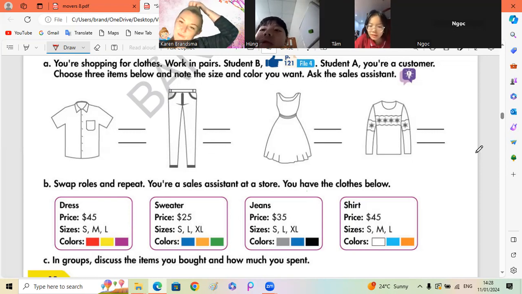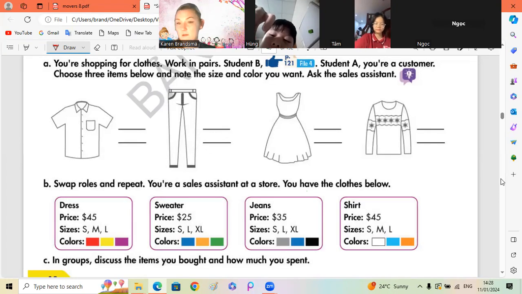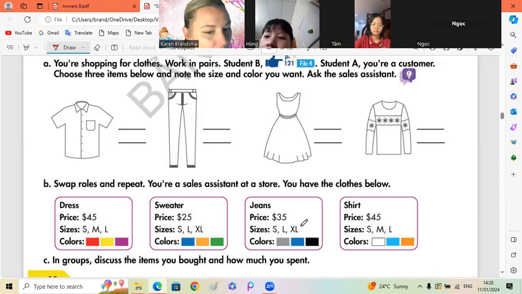$45. Very good. Well done. Okay, Ngoc, what do you want to buy? To buy a sweater. Okay, what sweater do you like? What color? I like blue. Okay. Blue or green? What size do you need, Ngoc? Small. Large, extra large. Small. Small, good. And how much is your sweater?